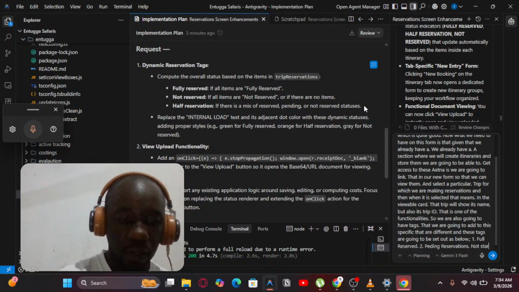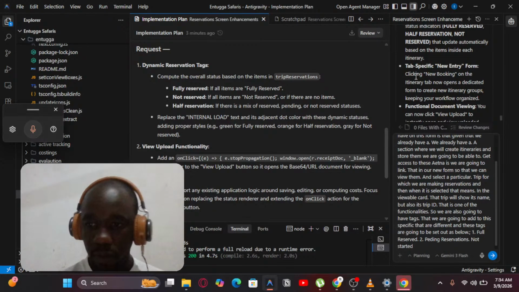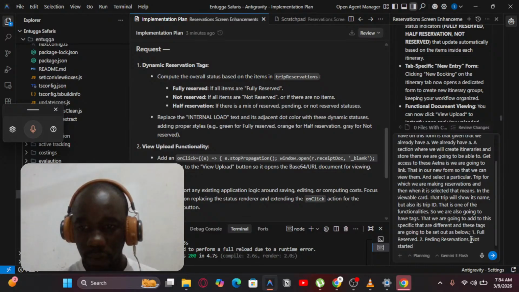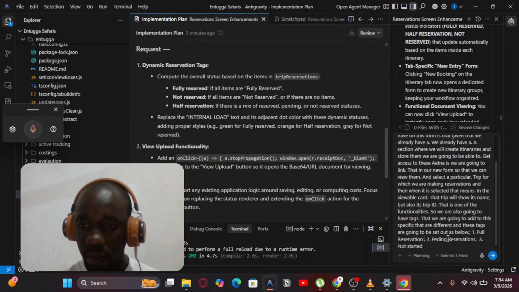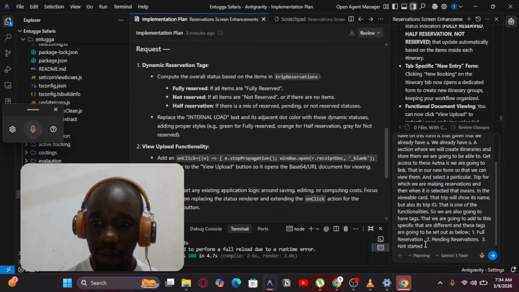Not started. Always up, body move. So we are going to have the three elements: no stopping, no full higher. Reservation, we move, always up, pending reservations, then not started.